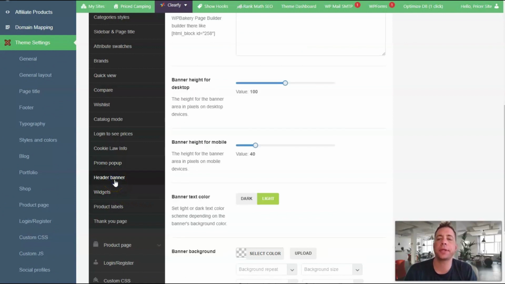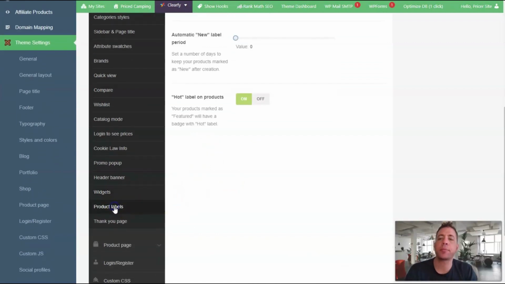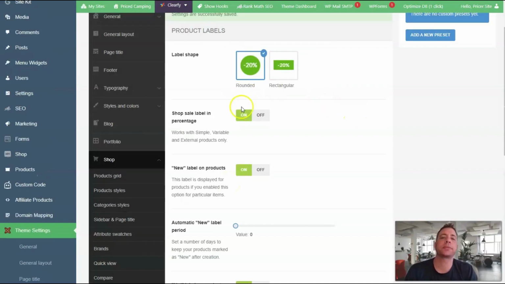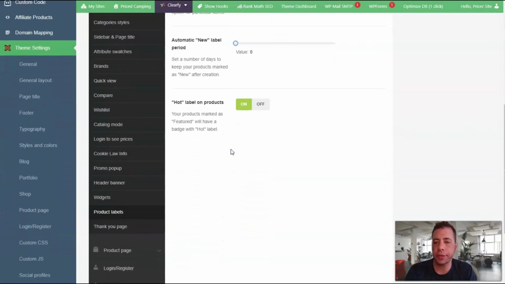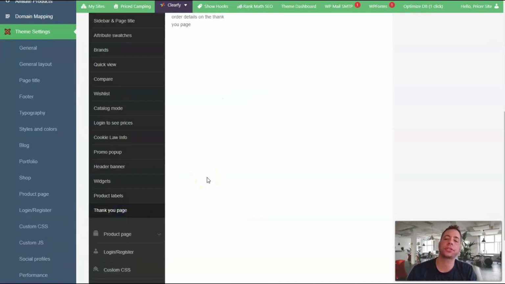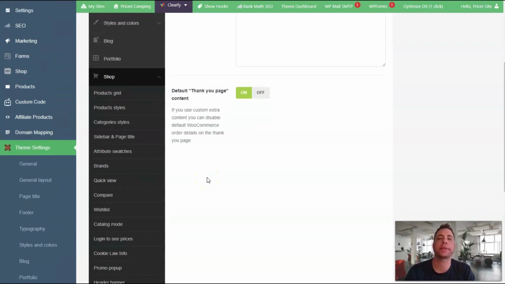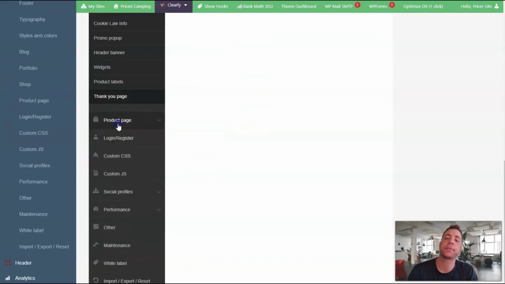Header banner, you can include a header banner for the shop page. Widgets is going to be for the filtering of product. And then product tables, that is going to be the discount for the actual product, which unless you're selling, you're not going to need. And then the thank you page, again, unless you're selling, you're not going to need this option, but that is the page that they are redirected to after a purchase.